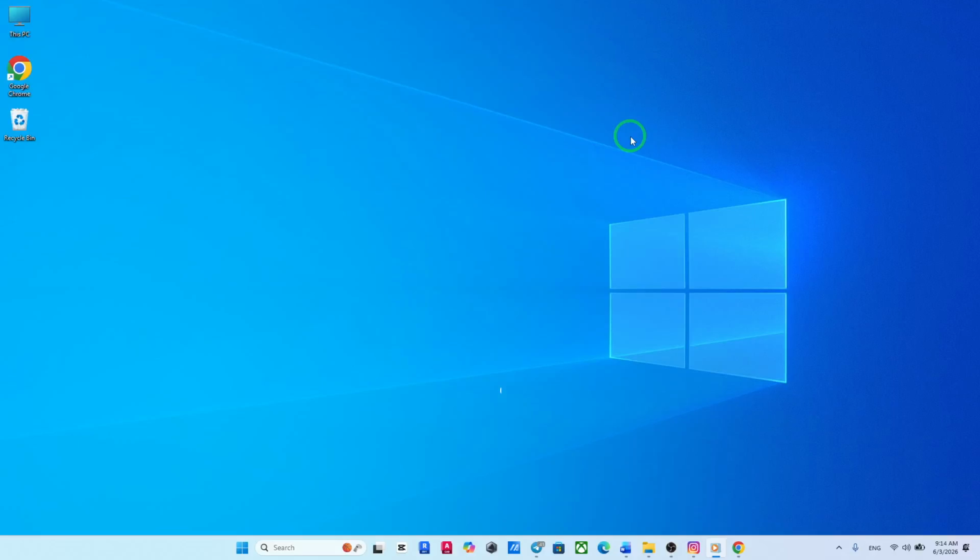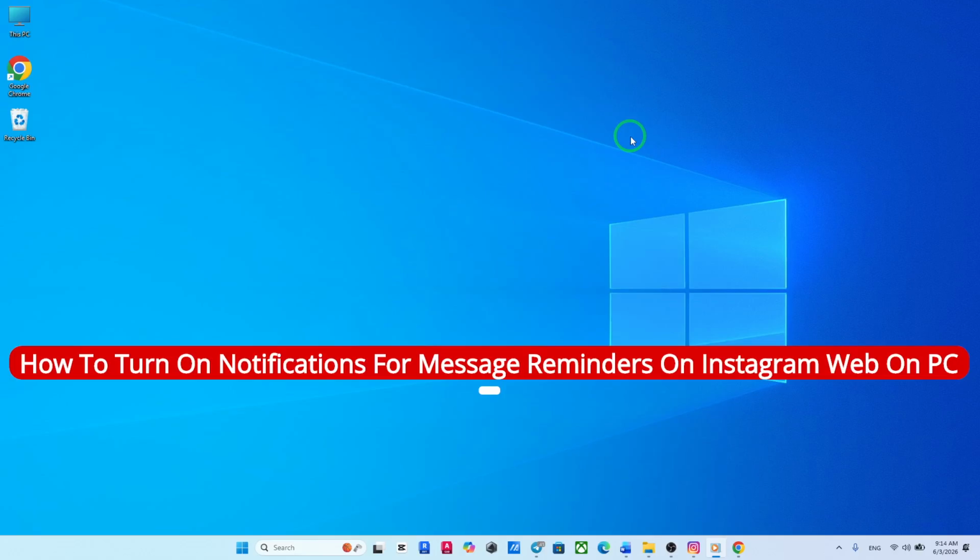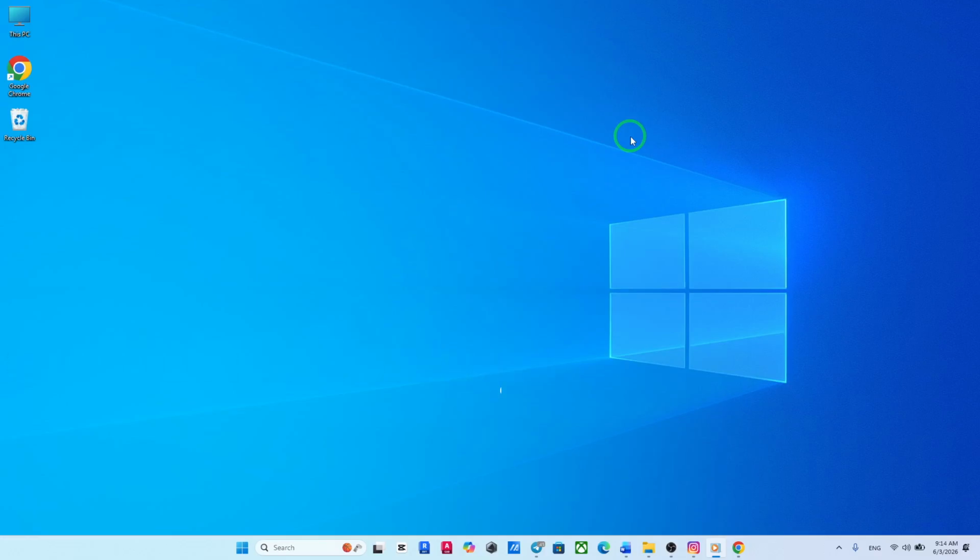Welcome! In today's quick guide, I'll show you exactly how to turn on message reminder notifications on Instagram web using your PC. If you've been missing messages or just want to stay more updated, this new setting makes it much easier. Let's get started. First, open Instagram on your web browser.